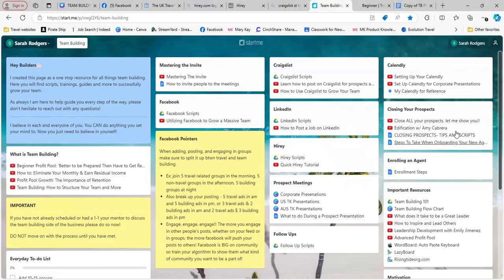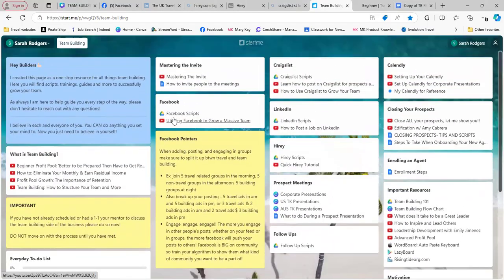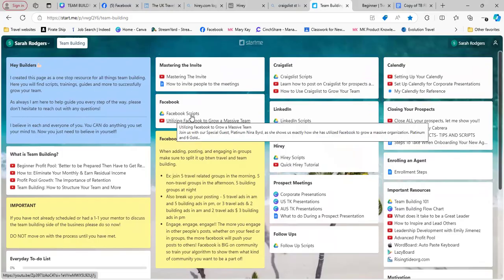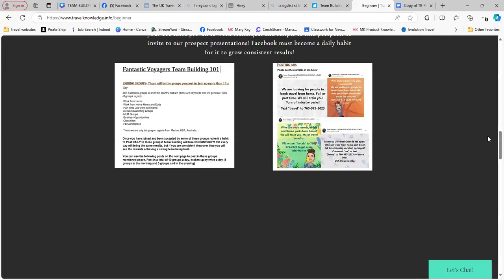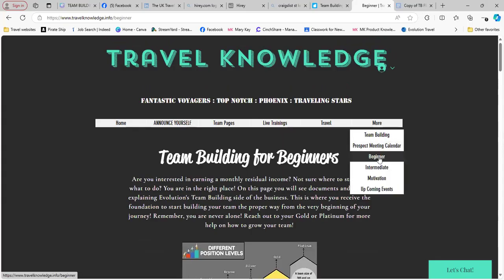And then closing your prospects, which of course we want to master the invite before we get into closing, the enrollment steps to enroll an agent, and some important resources and motivation. So there's a lot of resources here, and there's a lot of resources in Travel Knowledge under More and Beginner. This is the page we're on.